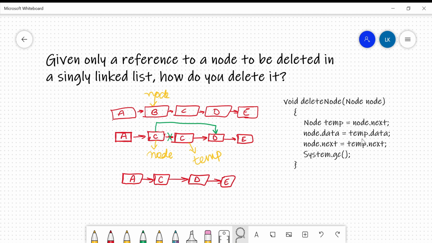You can see I am doing temp.data, which is C, and assigning it to node.data, which was earlier B, and since it is updated with temp.data, it became C. So the current situation is something like this. Now what do we have to do? This node is pointing to temp, and temp is pointing to D. We want this node to point to D. If it points to D, this node will become dereferenced and the list will become A, C, D and E.